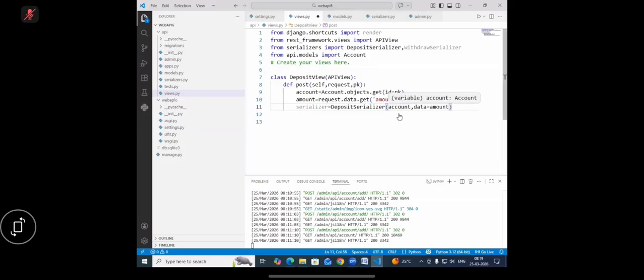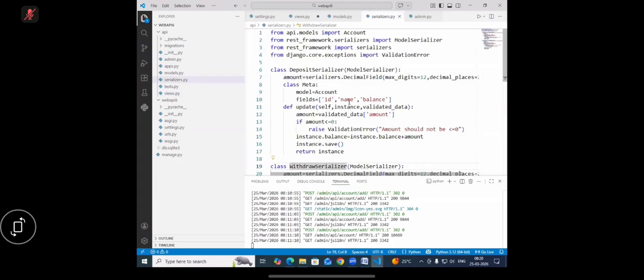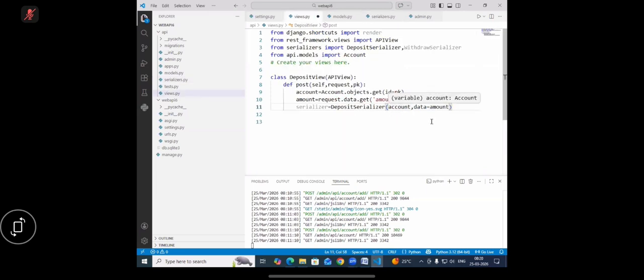See, this is a model instance, and the deposit serializer has how many fields in total? See, the deposit serializer has amount, ID, name, and what? Balance. And ID, name, balance belong to which one? Account, right? And you added one more extra field. What is that extra field? Amount. Are you given a value of amount or not? Yes. But how are you given the value of amount? By just saying account. You are trying to send account as well as amount.